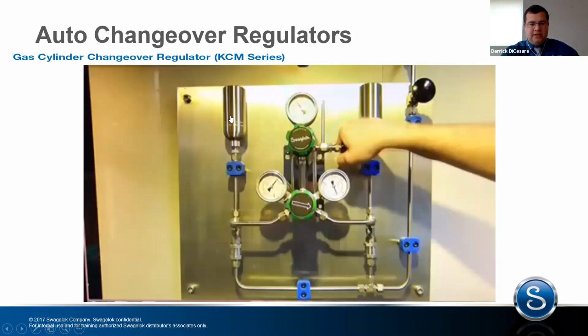So this is going to allow us to change out this primary and then switch it back to the primary while the system's running. And ideally, you want to have an isolation valve in here just to make sure that you're not counting on the regulator on its own to not open this up to the system.